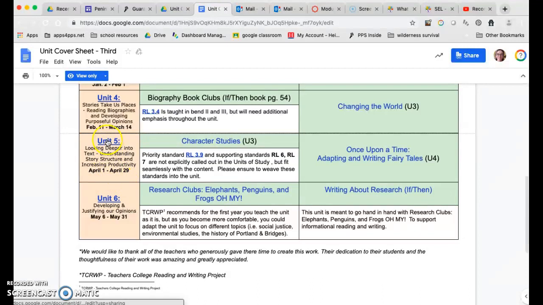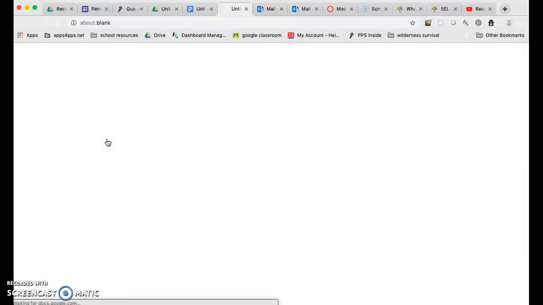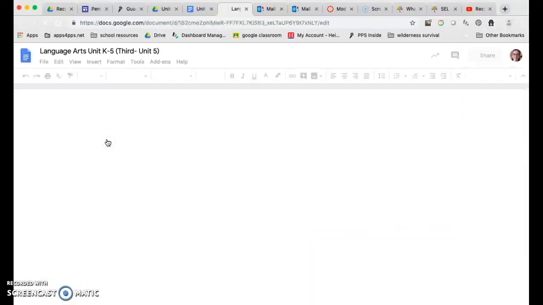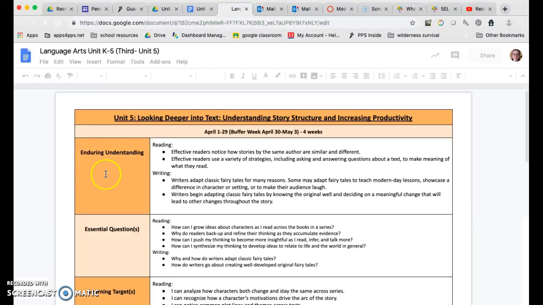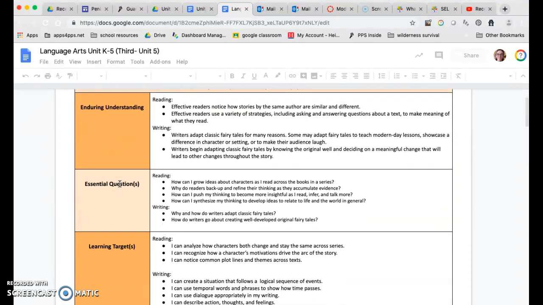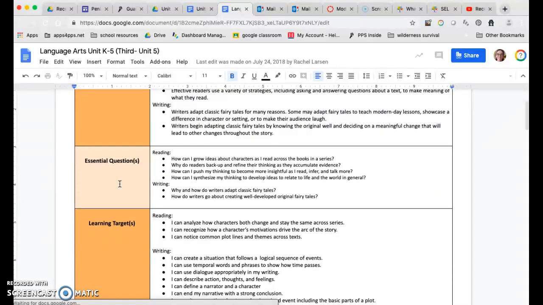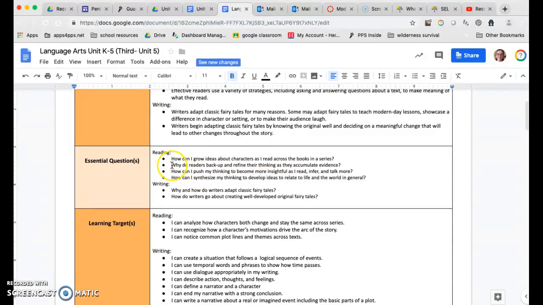When you click on the unit, it'll give you an overview of the unit. It'll tell you some of the essential questions you'll be looking at. How can I grow my ideas about characters as I read across the books in a series? Why do readers back up and refine their thinking as they accumulate evidence? How can I push my thinking to become more insightful as I read, infer, and talk more, and so on?